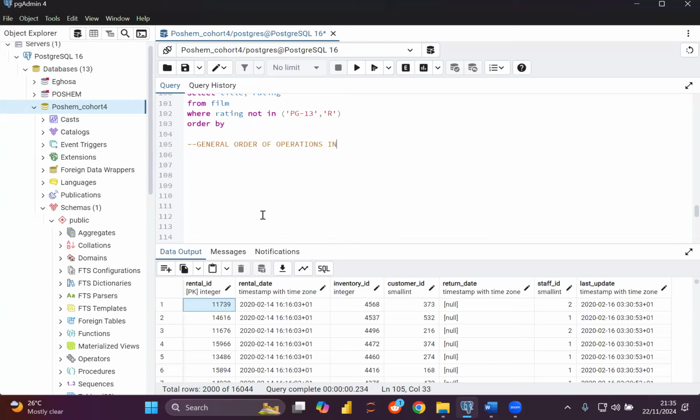Specifically, this is specific to PG admin. So what am I talking about? Of course, if I'm writing a query, we always start with the select and from. Then the next order of operation is, exactly, where.